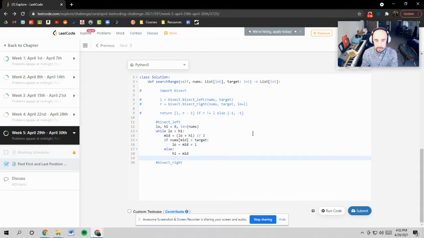This is the same, right? So now L is equal to low, right? So this is basically the same as this bisect left function right here. We're ending up with the same value in L. Now, we're going to do the same thing with the right half.